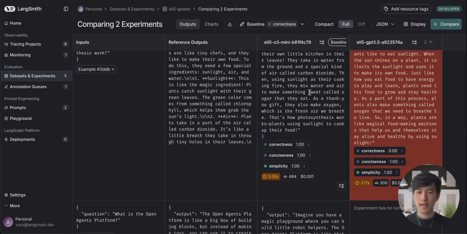Pretty cool. Today, we learned how to use LangSmith to run offline evaluations.